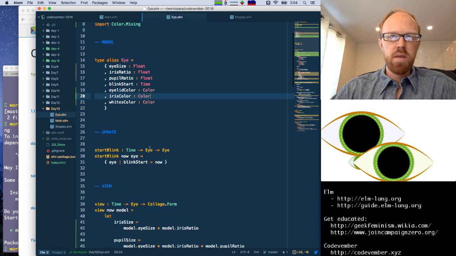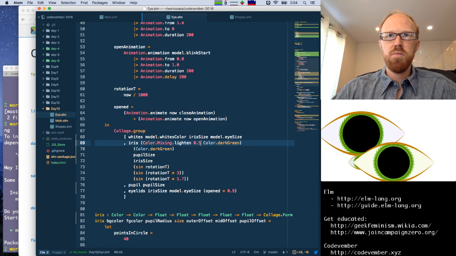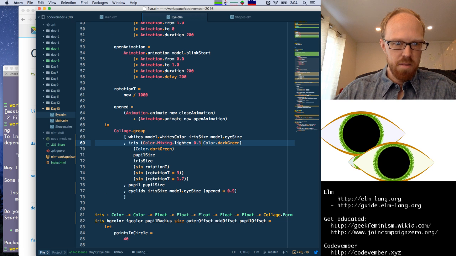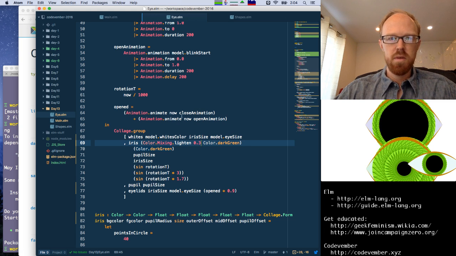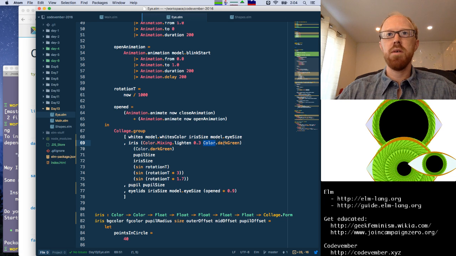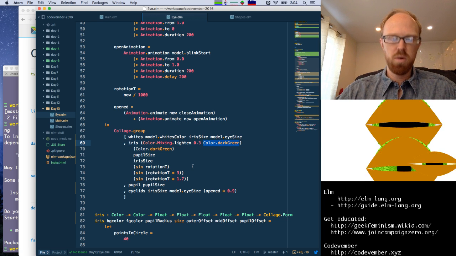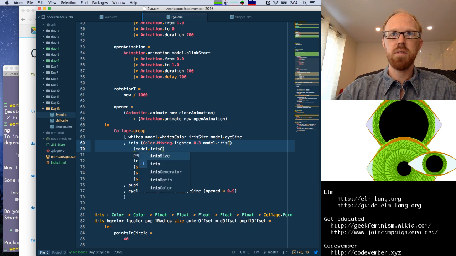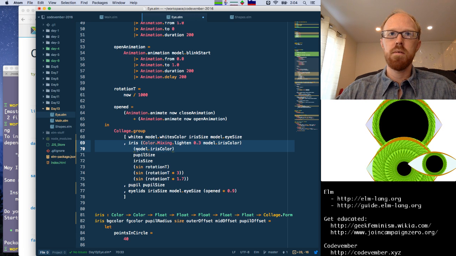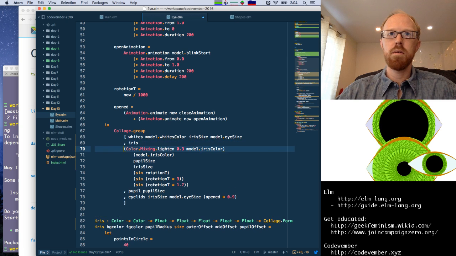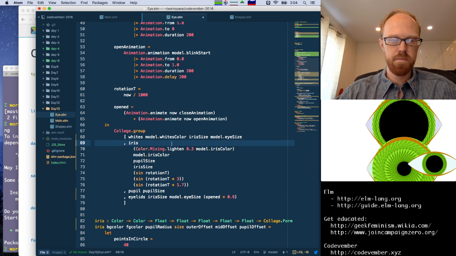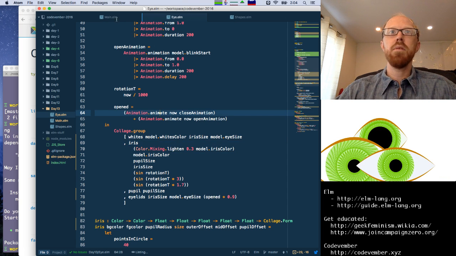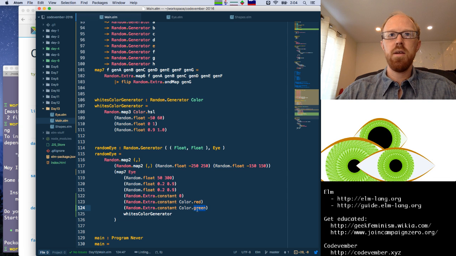Cool. So that looks pretty good, but I think it's actually lightened too much. So let's just lighten it by 0.3. Yeah, cool. I think that's good. So now, rather than using dark green, this is where we want to use the model.iris color. And we can remove those parentheses. And I believe I had it hard-coded to green right here.